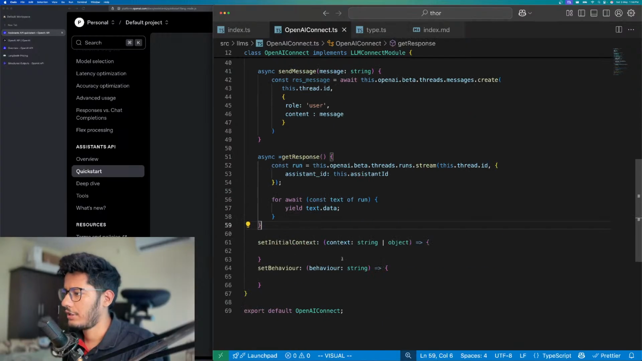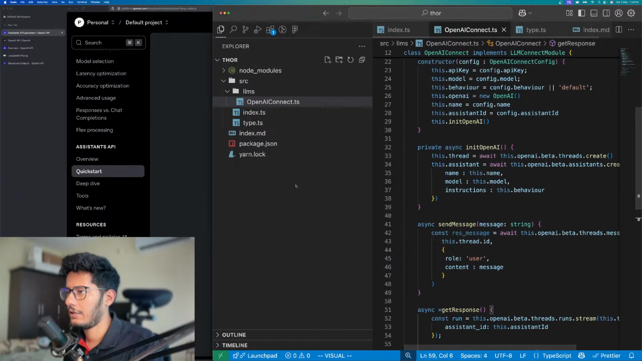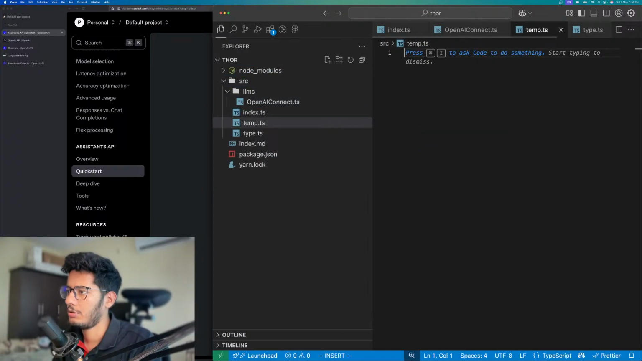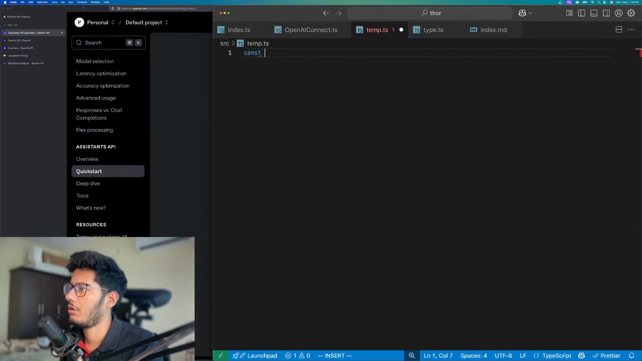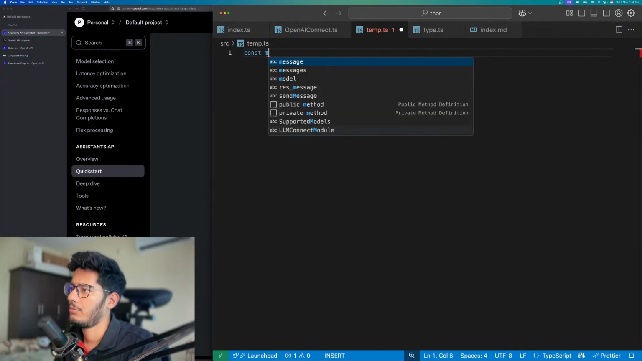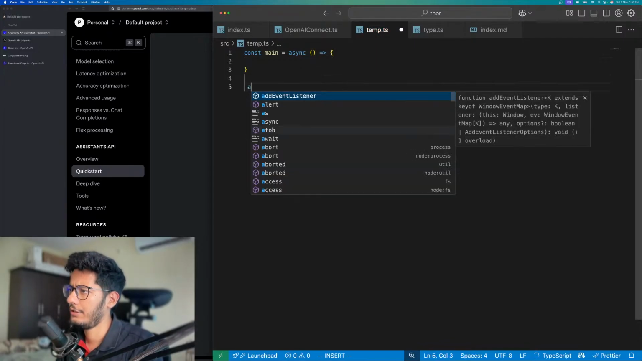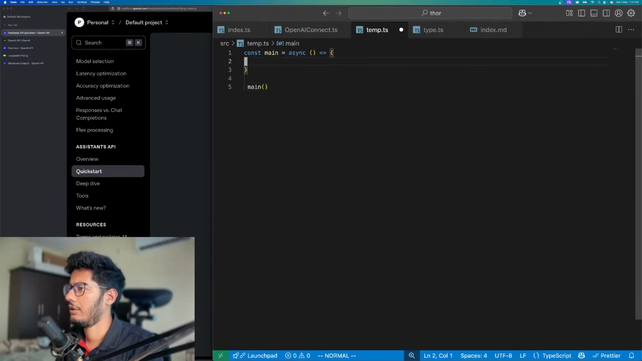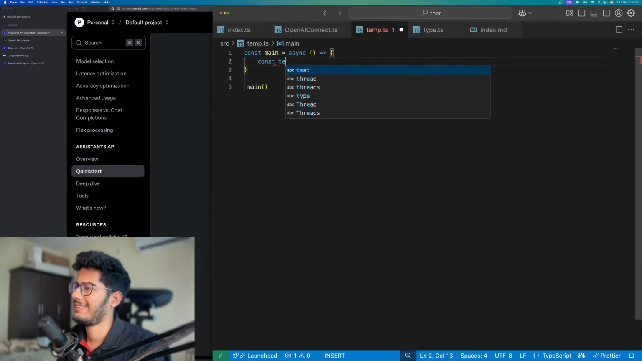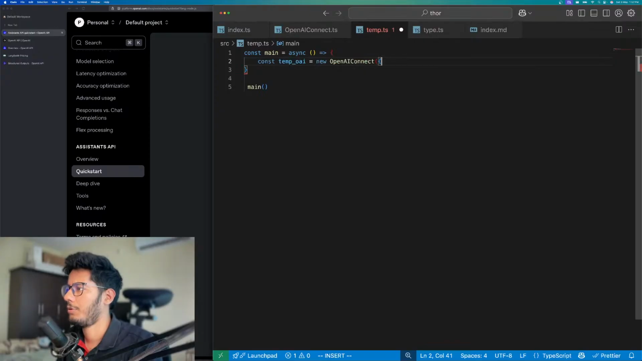For now, just for testing this out, let's create a temp test file, temp.ts. This will be a temporary file used for testing all the individual modules. So we can create a const main async, and then we can call this main. And then we can create a temp OpenAI, which is equal to new OpenAI connect, and then we can pass the configuration.